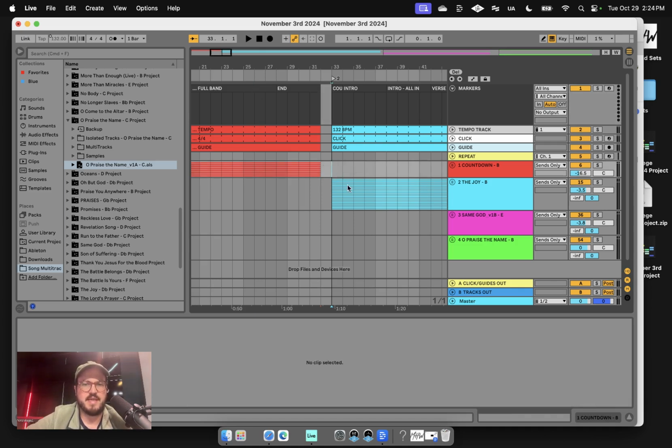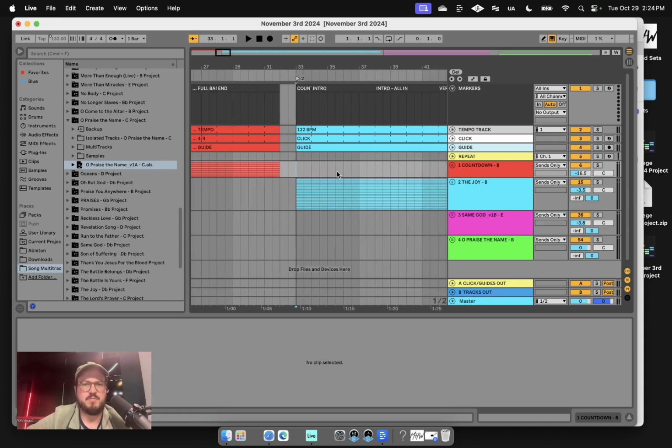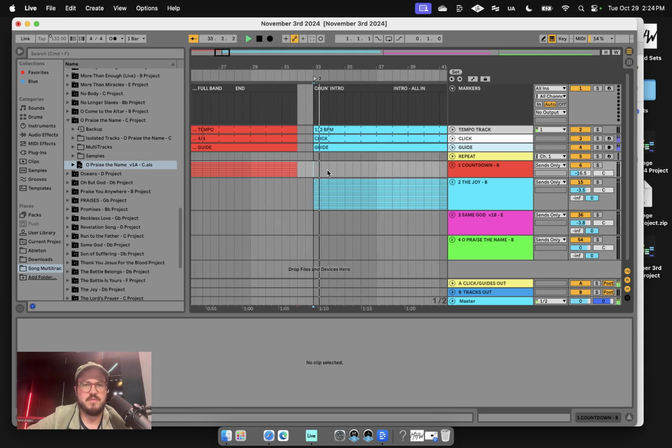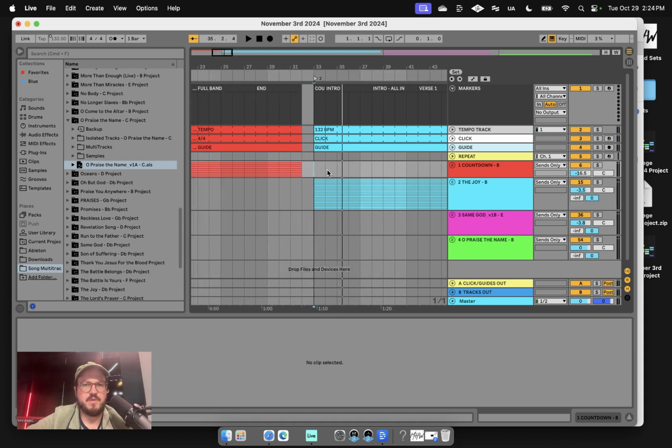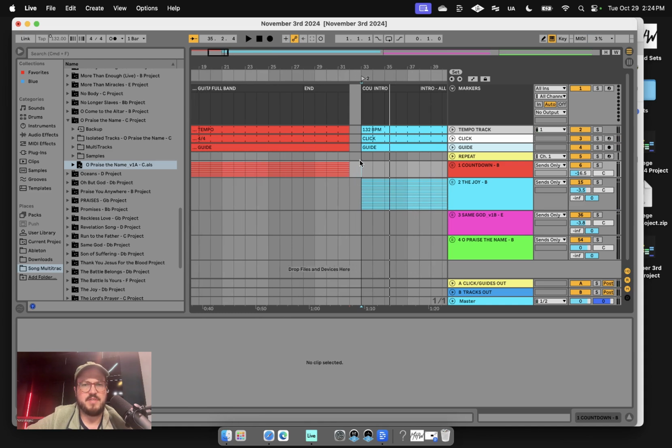So if you listen to the count in for the Joy, to get an idea of how long that count in will be before the intro starts. 1, 2, intro, 2, 3, 4. So it's a 2-bar count in right there. That means we'll probably want to start it pretty soon after the countdown ends. Let's listen to that right here.